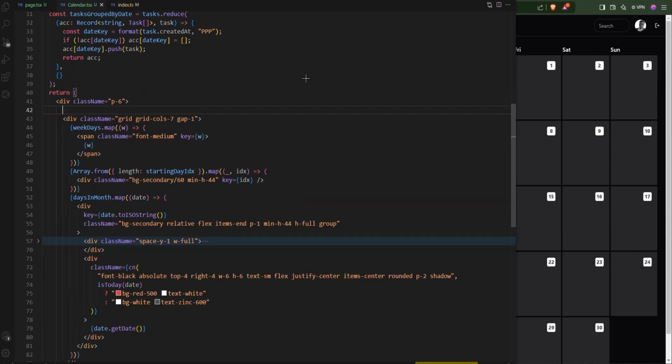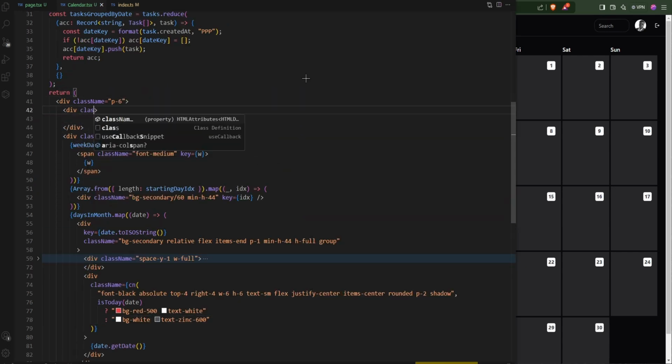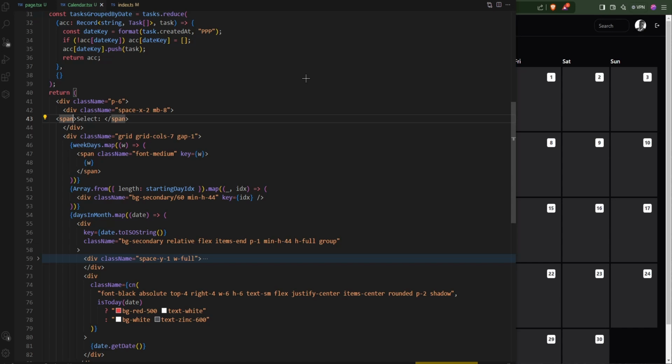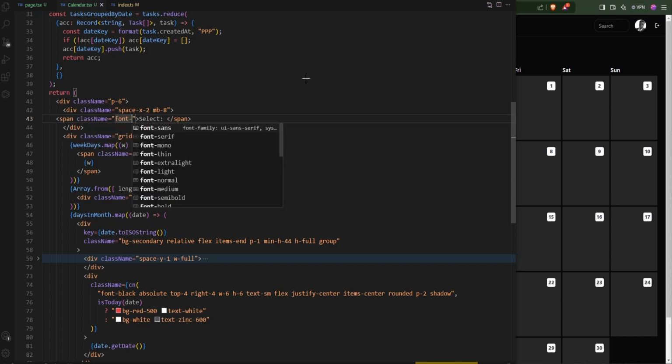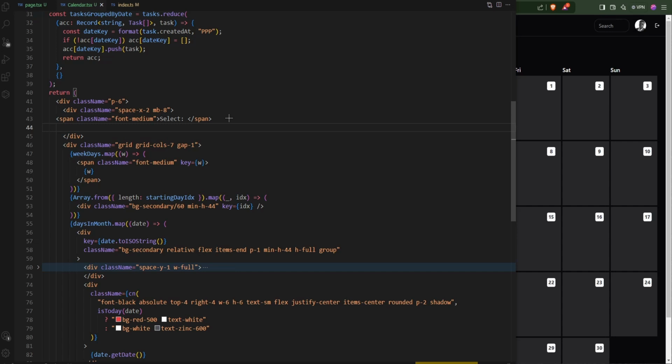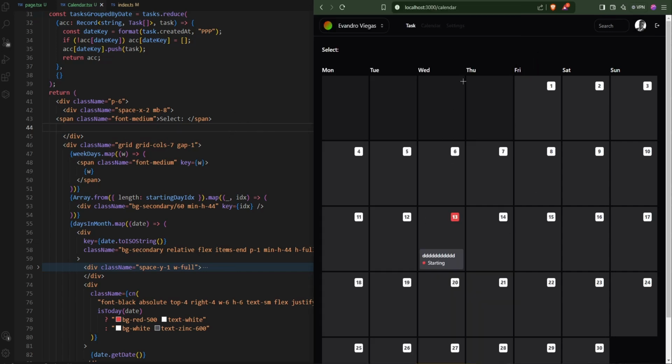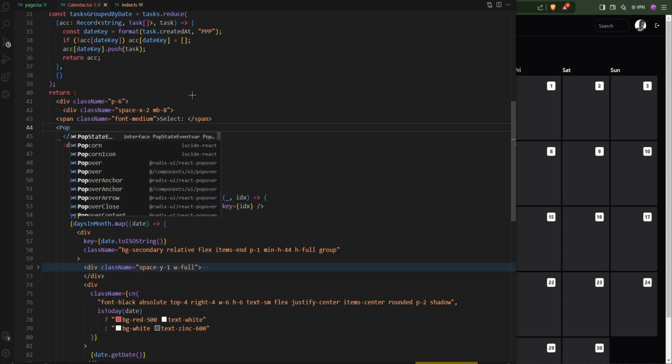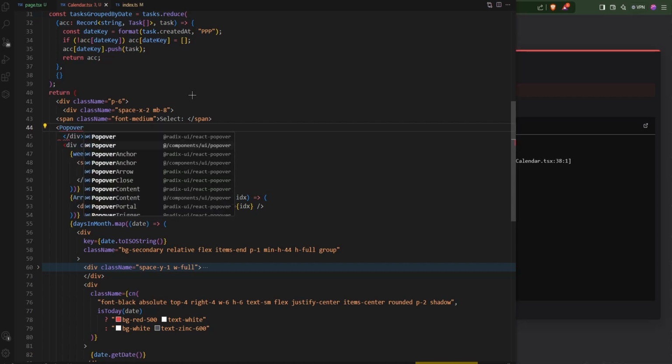So let me create here a div, which is going to have the class name of space-x-2 and margin bottom of 8. And let me add here a span to say select, so we can select a specific date. So font medium, like this. Okay, so we can select a specific date. So if I want to go to another year, like 2027, I can go, or another month, I can also choose whatever I want.